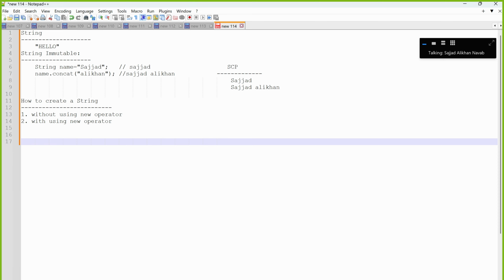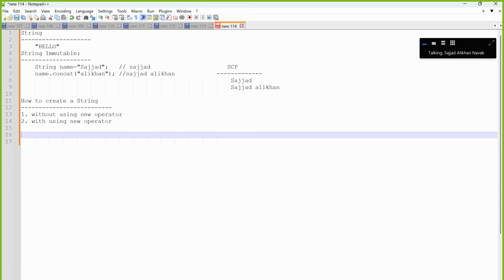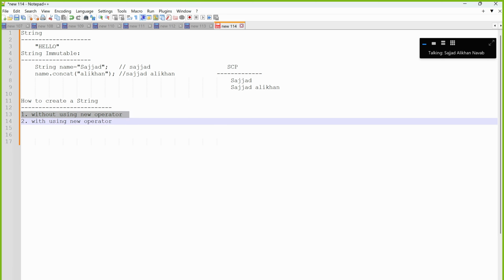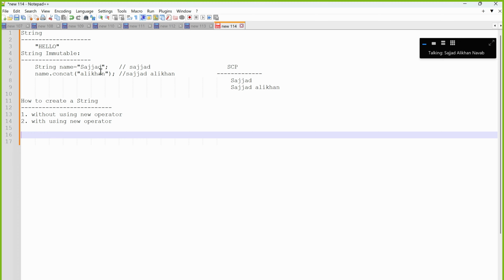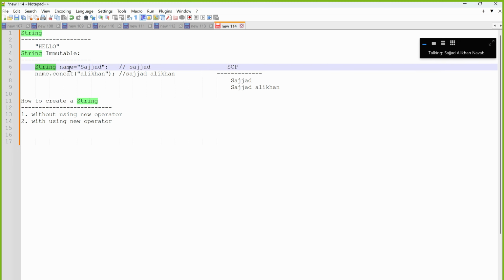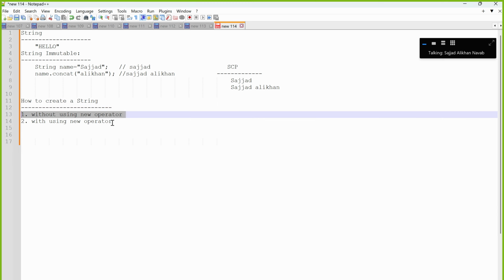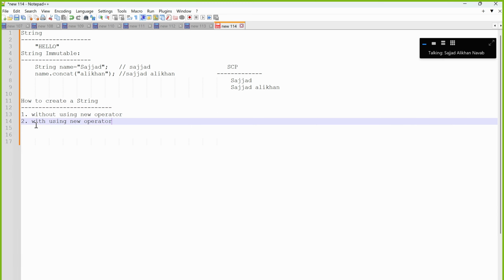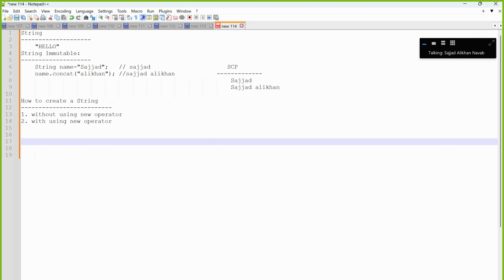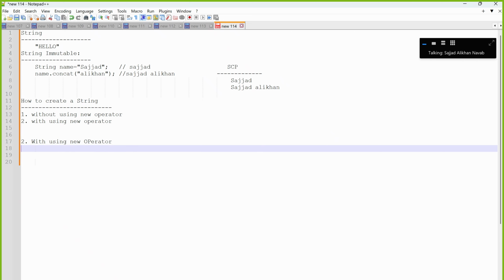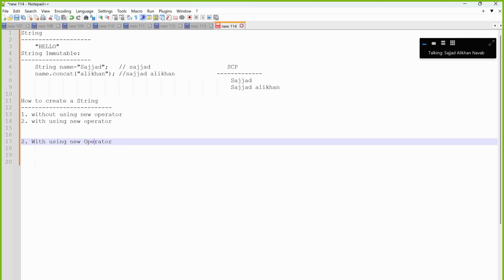Let's see without the new operator. As we have already seen, without the new operator, the syntax is the same one we used to follow: data type, the string variable name, and then you give the content of the string. That's the only way to create a string without using the new operator. Okay, let's jump to using the new operator. Second is with using the new operator.